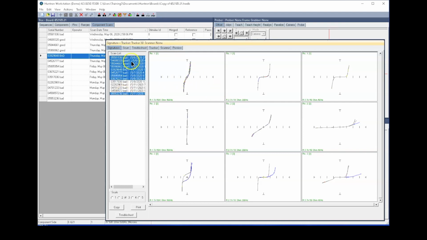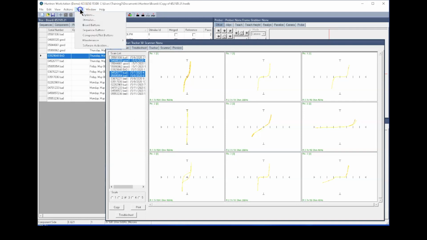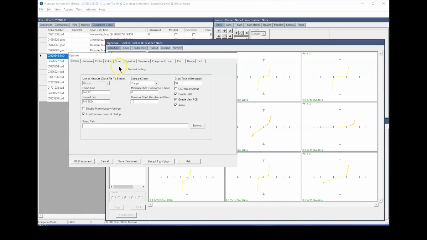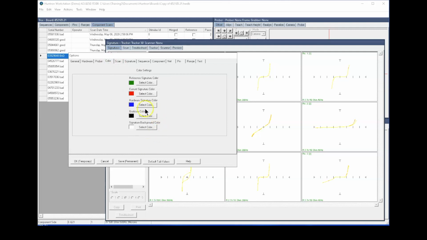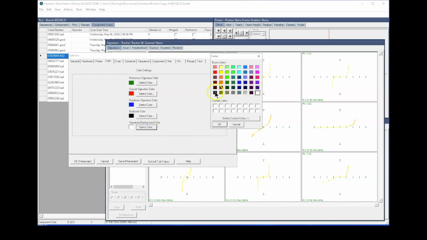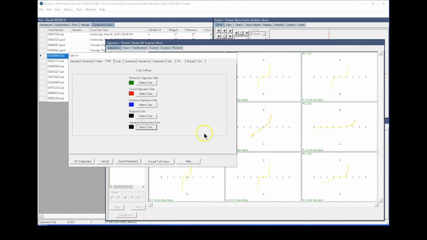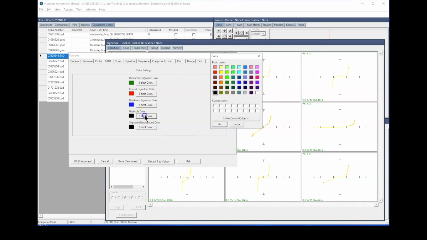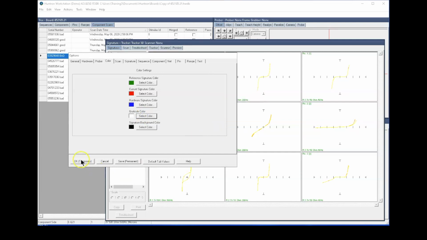One thing to notice is that in some cases when you select multiple signatures, the colors that are used are hard to see on this white background. So what you can do is go to the Tools menu and select Options, select the Color tab, and here you can change the background color of the signature box. So we'll go ahead and change the signature box from white to black. Click OK. We also want to be able to see the graticule, so we'll change the color of that as well. So we'll select that to white. Click OK, and then click OK.